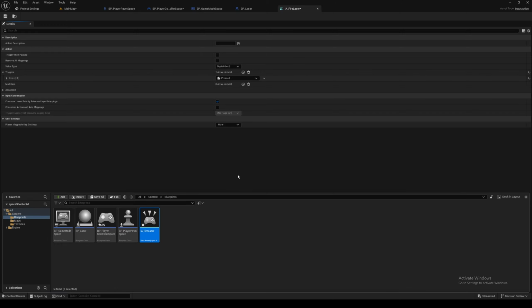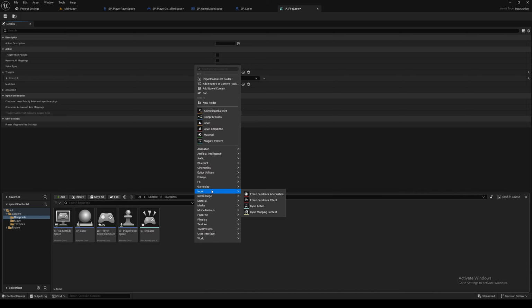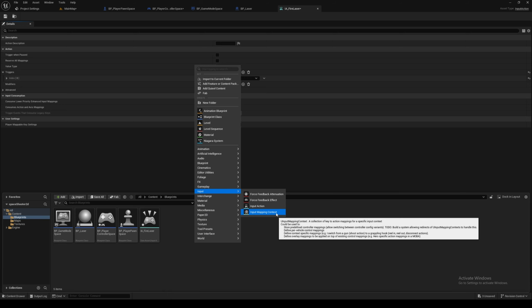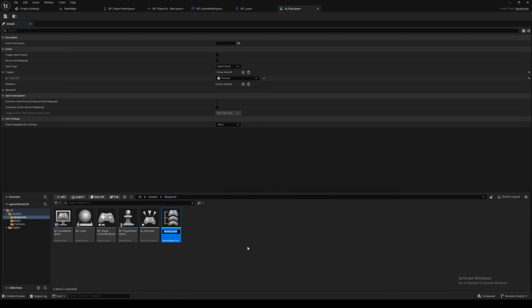That's it. The next thing we have to do is add a mapping context. So open up our blueprints folder again, right click, go to input, and we're going to do input mapping context. And I'm going to call this IMC_Default layout.